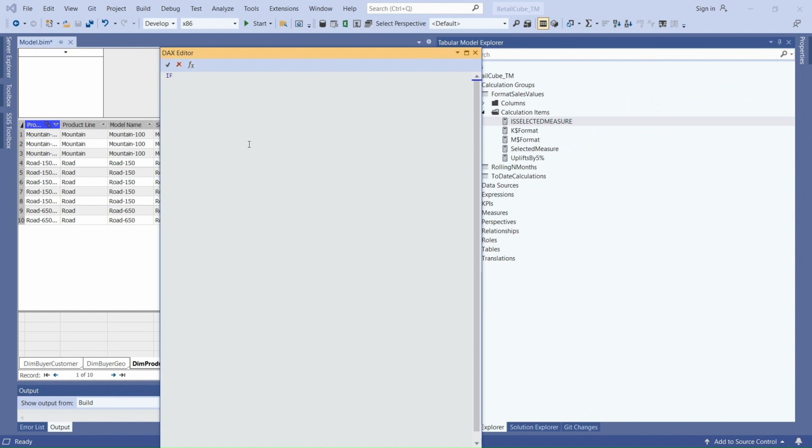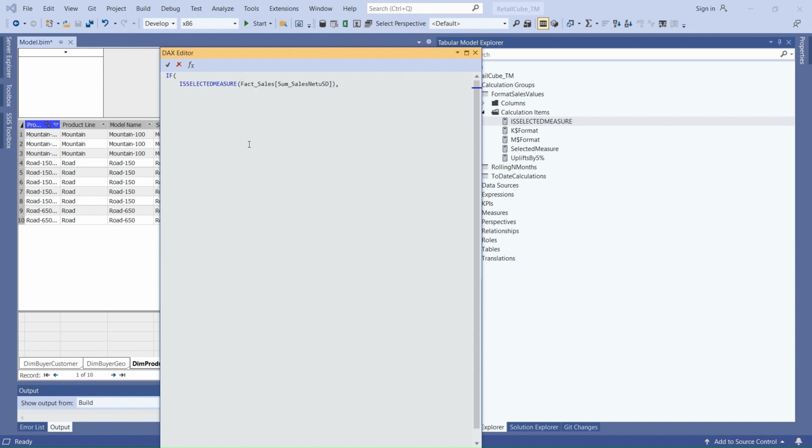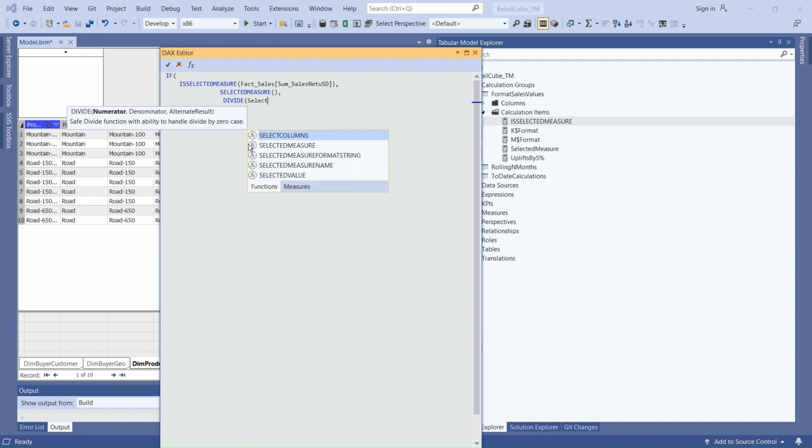Here I'll write IF ISSELECTEDMEASURE is Sales Net USD, then display the selected measure, which is Sales Net USD. Otherwise, I want to do a division: my selected measure divided by 10.